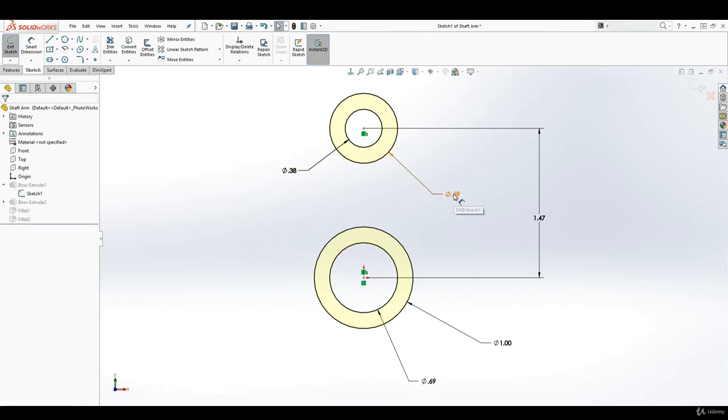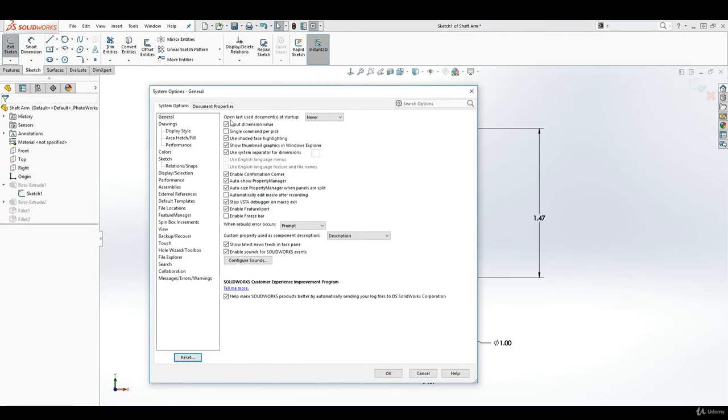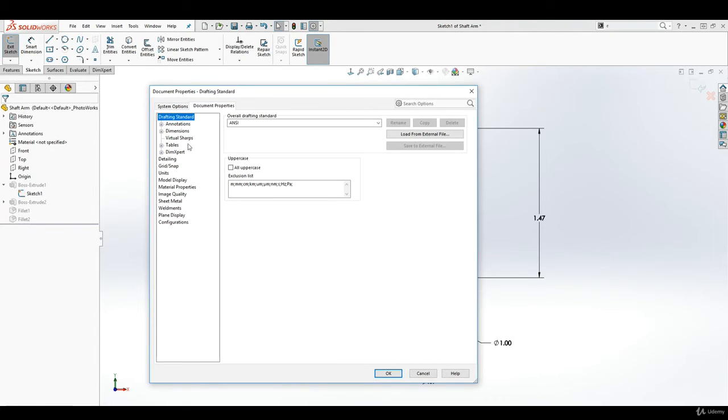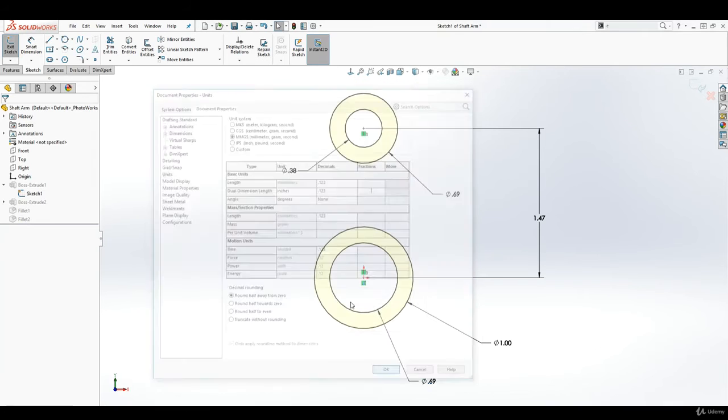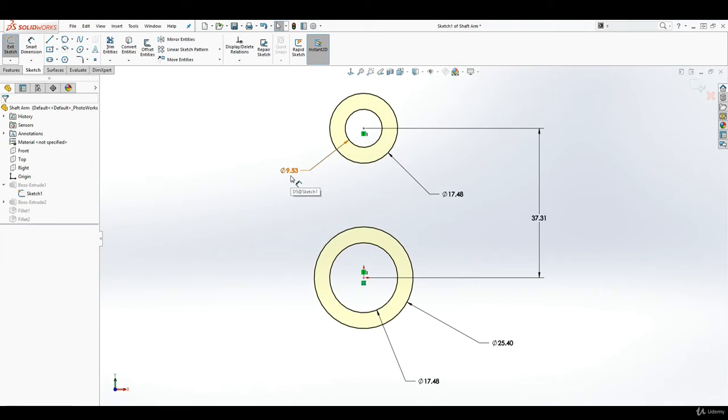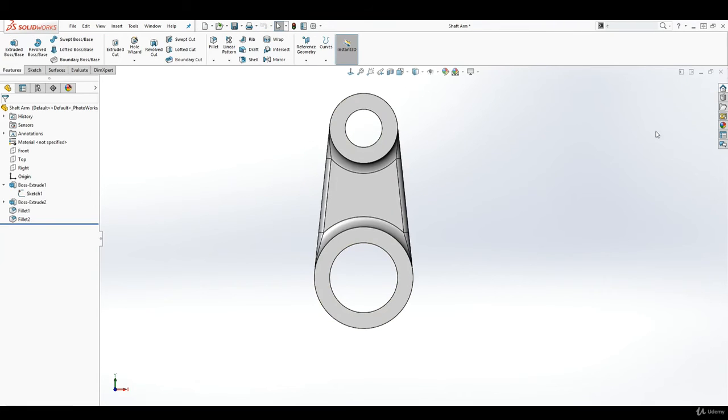Now we can see the sketch is in inches, so we want to change it to millimeters. What we do is click this options box up here. We want to go into document properties, units, and change inches to millimeter. Over here you can change how many decimal places you want, the angle, and all that stuff, and you click OK. As you can see, now the sketch has been changed to millimeters, and we can exit out of it. Now this document is in millimeter.